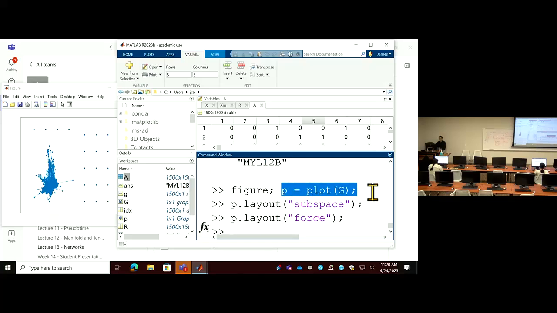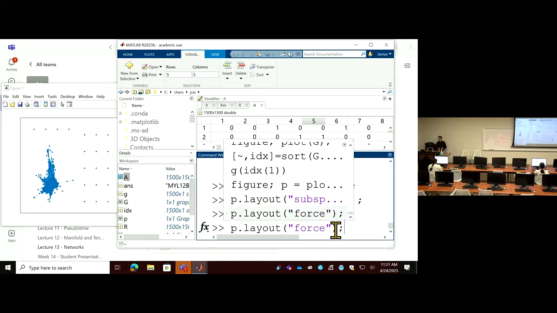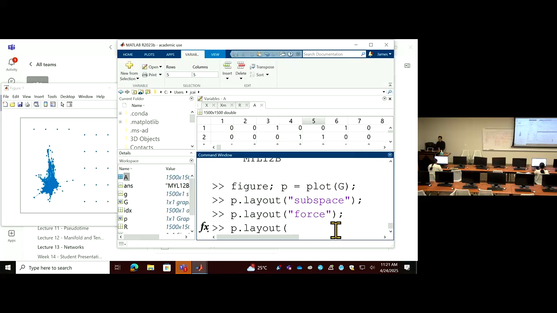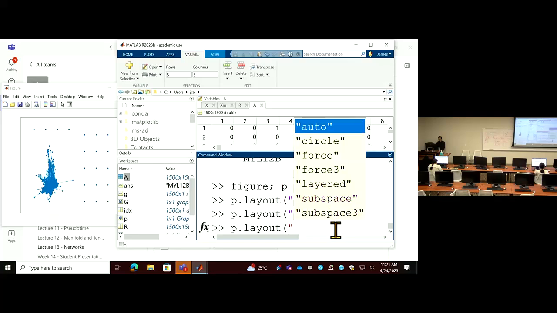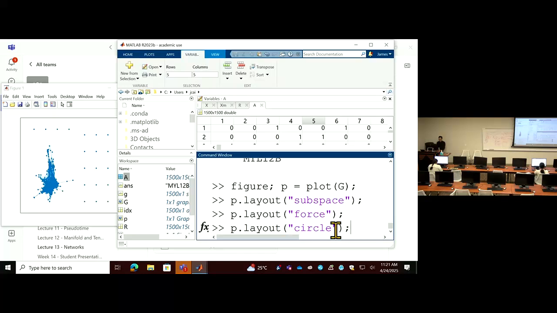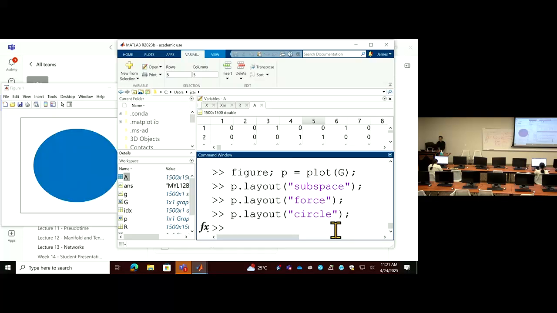So the code here is I keep the plot results in a variable p, and then the p is manipulatable. So I can change layouts, I can change other things related with this figure. If you do circle, this should give you a circle, because all the nodes are equally distributed on this circle.